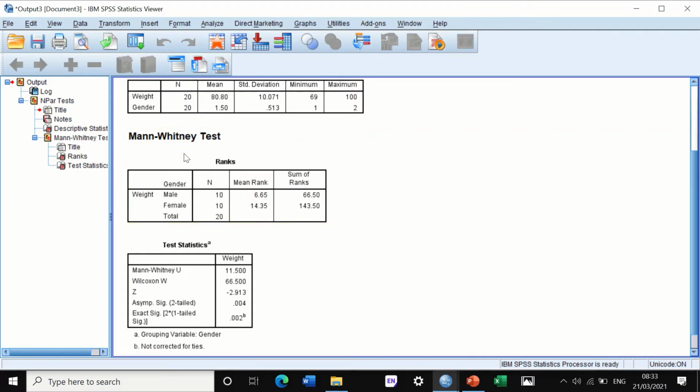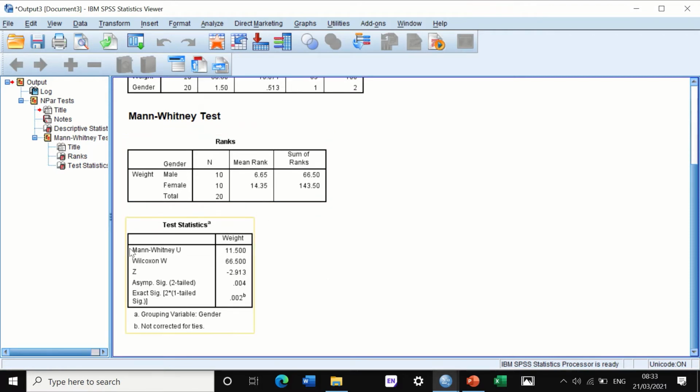What did the test do? It took the actual data for the male and female body weight, sorted them into ranks, and then calculated the mean rank. And we can see here the mean rank for the female is higher than the mean rank for the male. The third table shows the test statistics, the p-value and the value for the test.